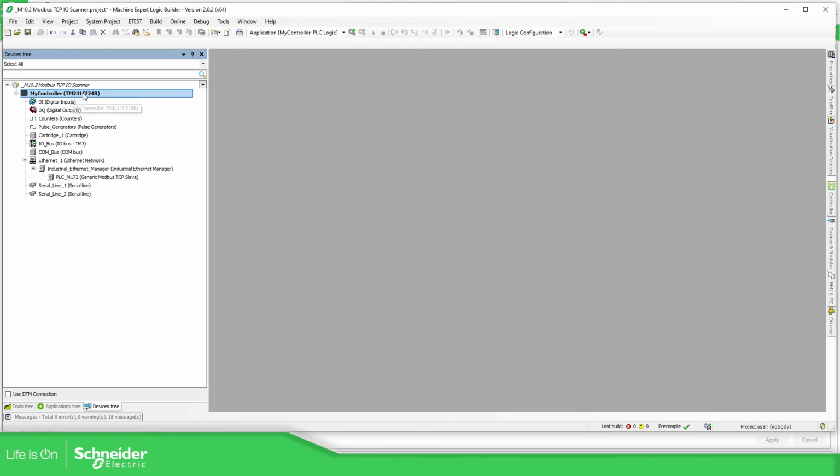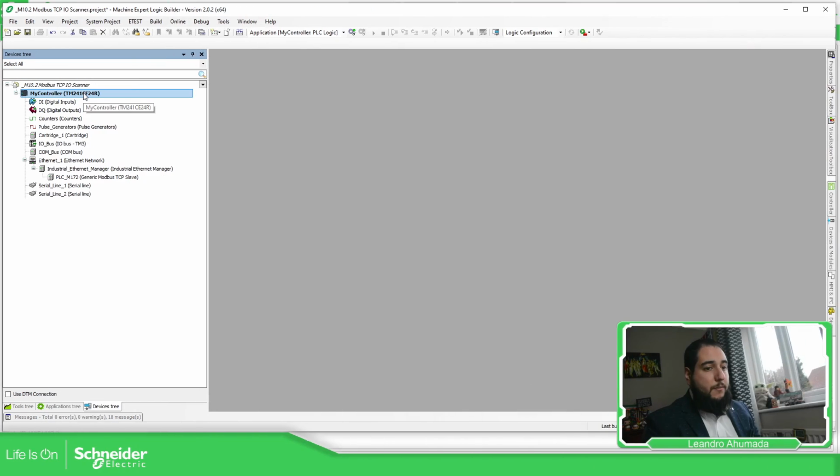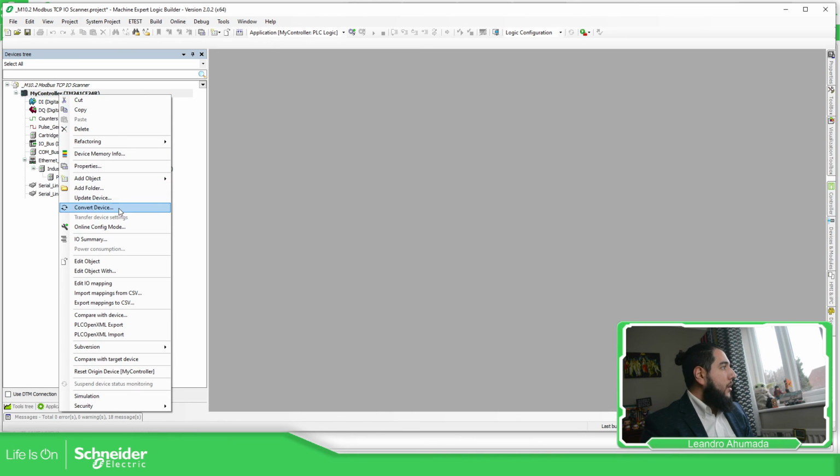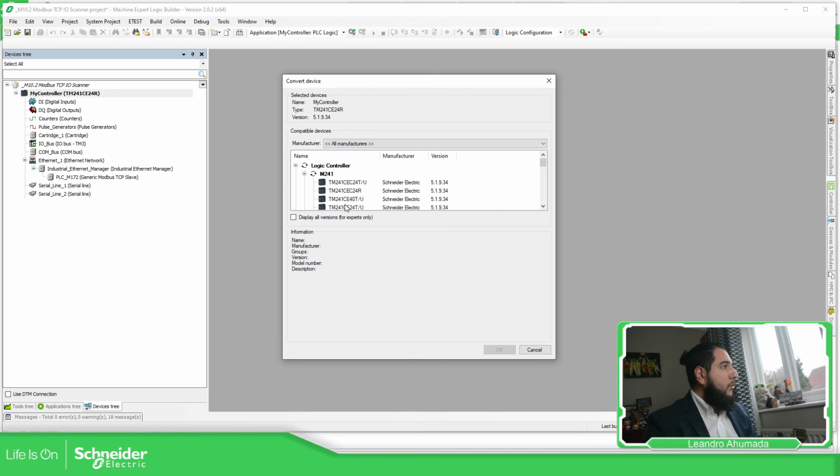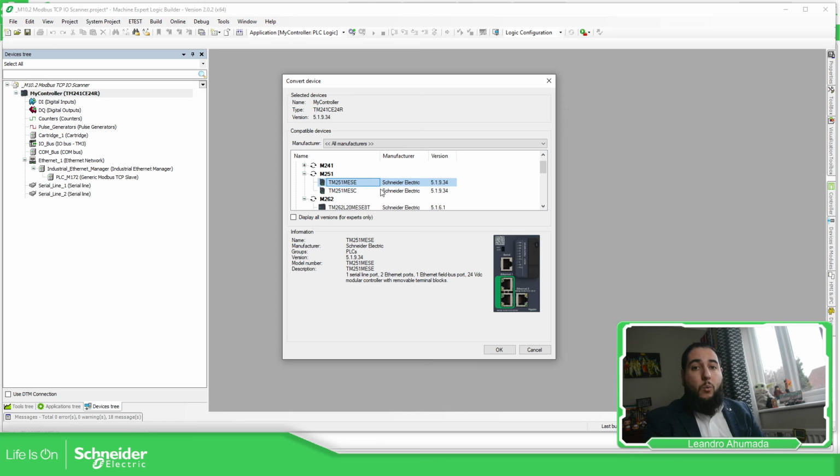What I want to do now is, in case you don't have the M241 and you need to go, for example, to the M262 or M251, how we can change this controller. One is already selected. In order to change this, we just need to go to the device tree again, right click on my controller and select Convert Device. When you select Convert Device, you can see the complete list of devices that are installed on your laptop for the software. In my case, I'm going to use the Modicon M251, which is the one that I have on the bench. So select this one.